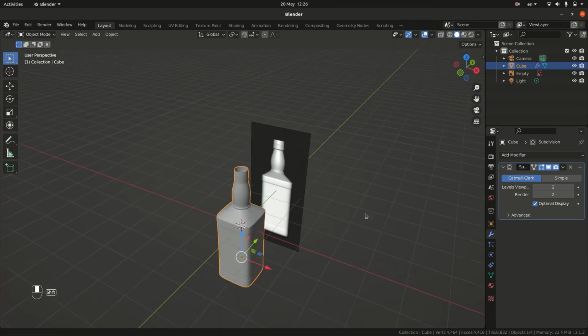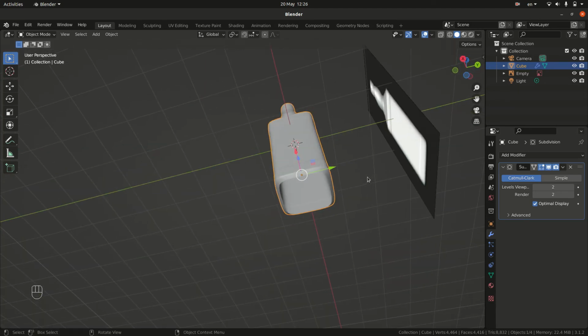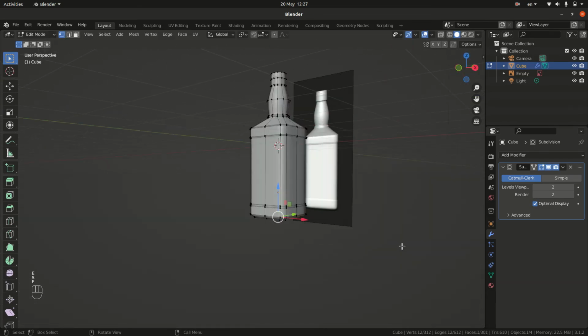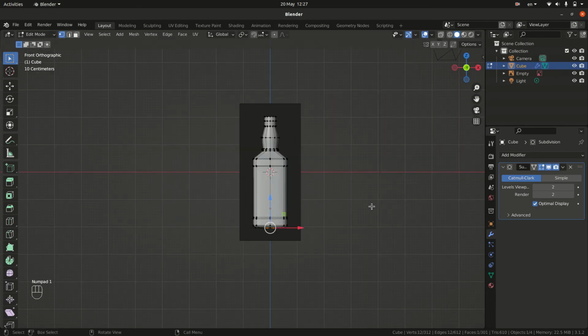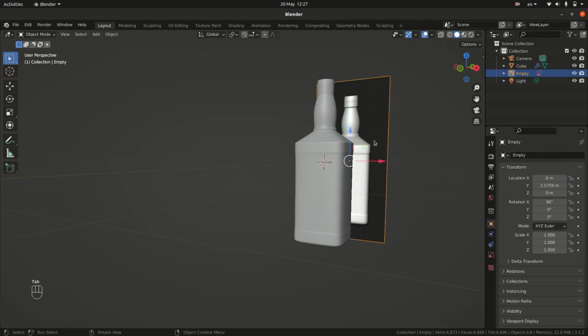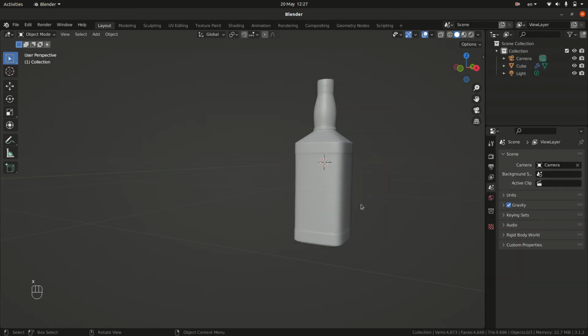Now we're going to go to the bottom. Let's select the bottom loop, E to extrude and scale again. We can do again E to extrude and just F to fill it. You don't need this reference image anymore, so you can X and delete the reference image.